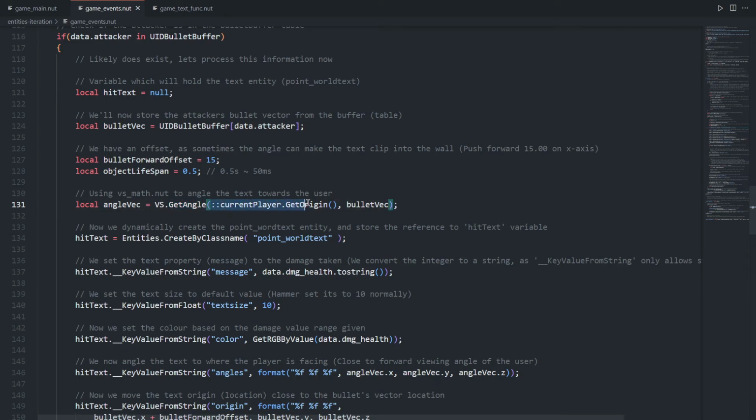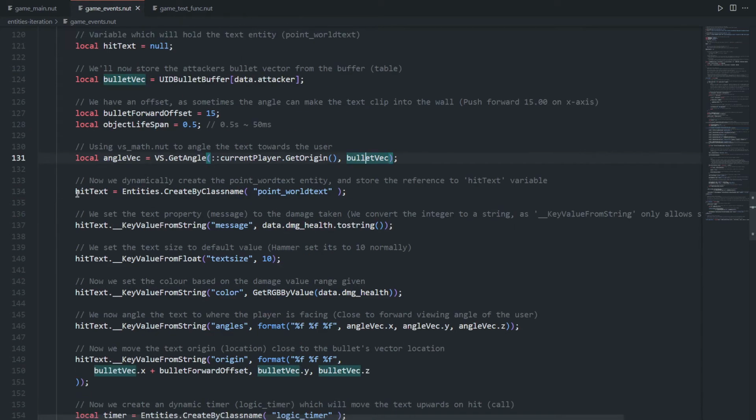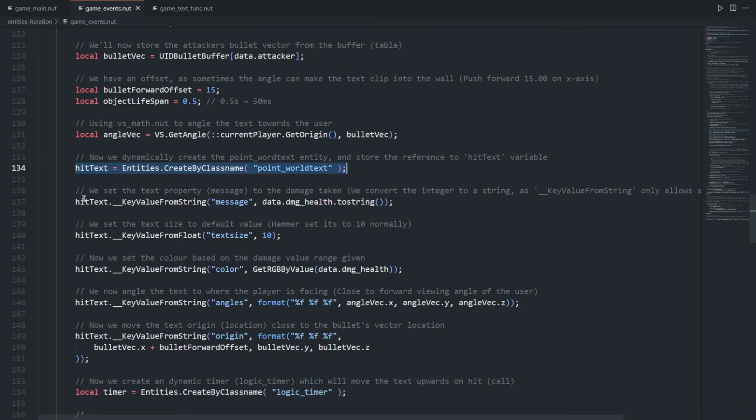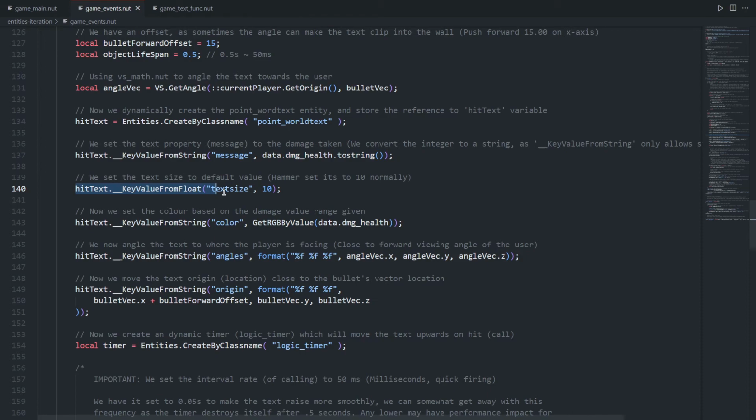This time we're getting the location of the current player to the bullet vector. So the bullet text will always point towards the user. Here we create a brand new point world text. Yet again, we just do the same internal properties. We set the text to the damage taken. We set the text size to 10, which is by default.